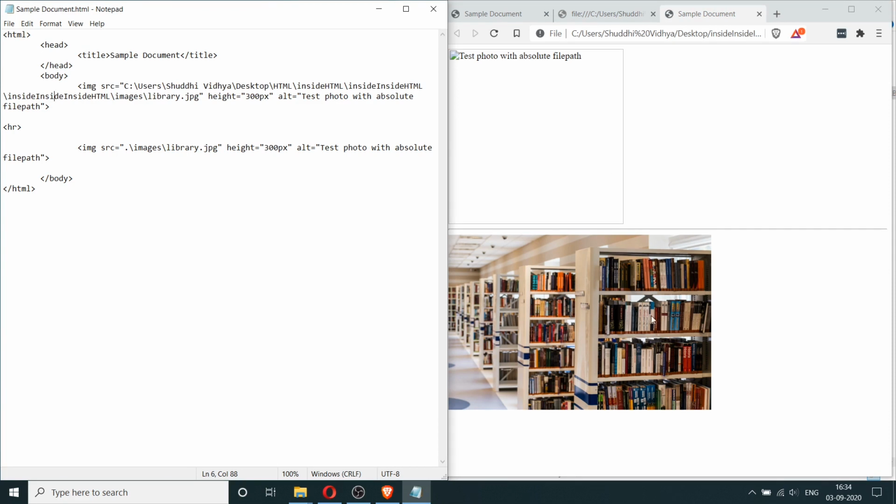But if you look at the relative file path, it's still working because we are referencing it from the current directory, and the current directory has been moved, so it will automatically assume whichever the latest location for the current directory is. So this is the advantage of using a relative file path. I hope this is clear. And moving forward, for any HTML file that we work on, it's highly recommended that you use relative file paths.